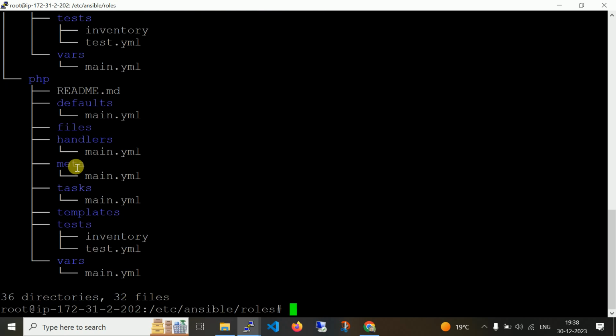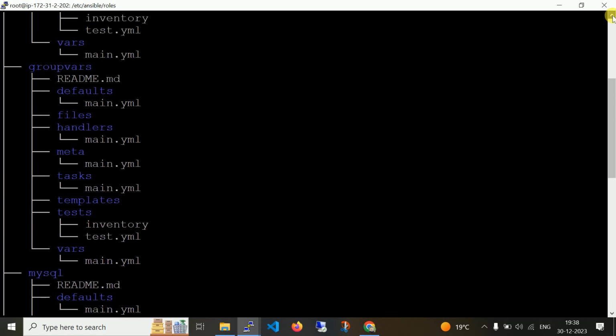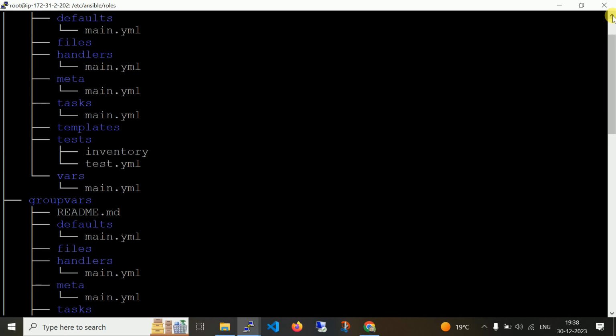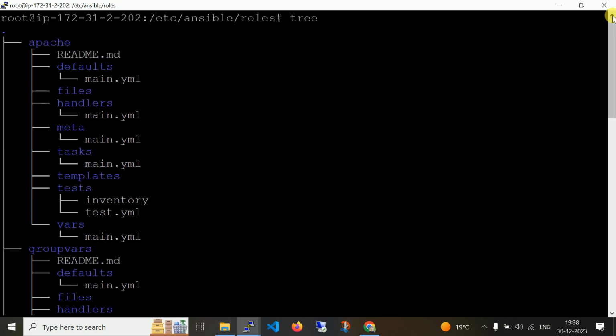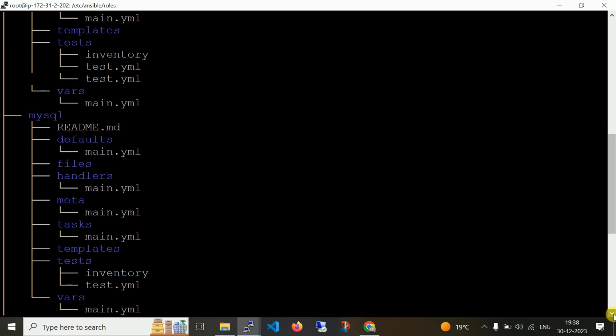So here you can see there are some folders, subfolders, and files: inventory, then main.yaml file. Here I have created 4 different roles: Apache, group vars, then PHP and MySQL.